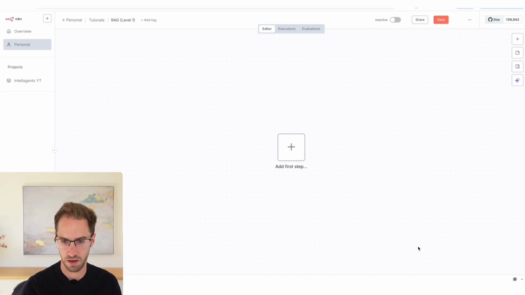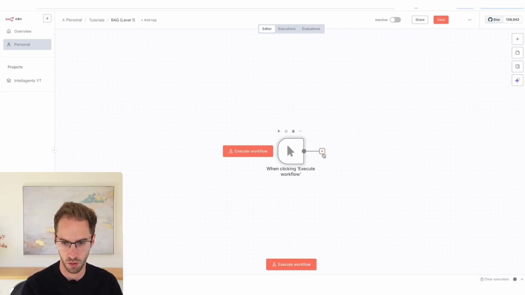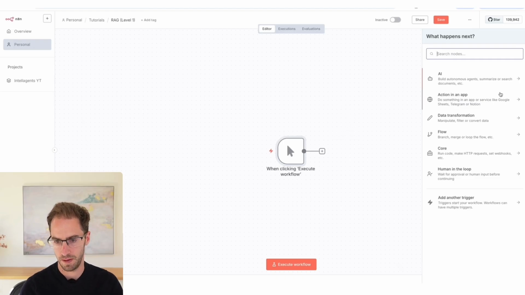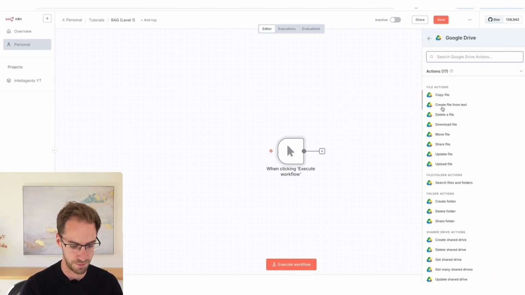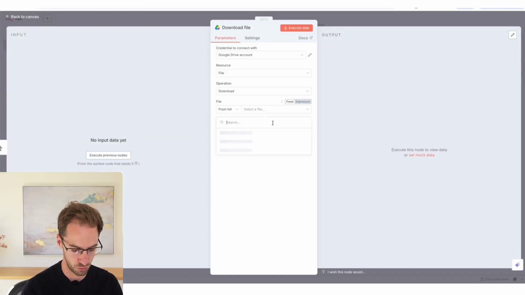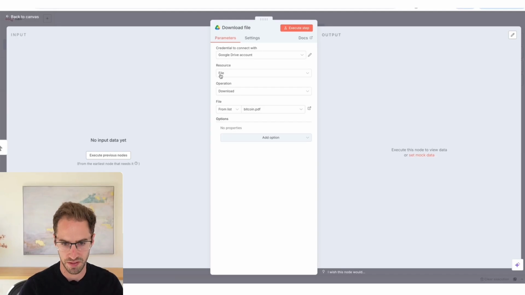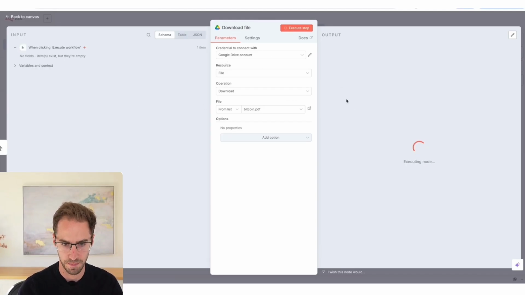So I'm just going to create a really simple workflow. We're just going to do on-click, go to Google Drive, and download the Bitcoin manifesto. I've already connected my Google Drive, so if you haven't done this before, you'd have to set up your Google Drive connection. We're just going to run that. That's going to get the Bitcoin PDF.